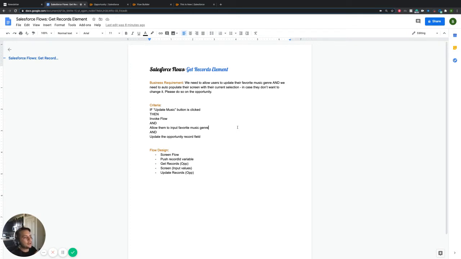In our case here, our business requirement is that we need to allow the users to update their favorite music genre, and we need to auto-populate it on a screen that will pop up. So this is going to be a Screenflow, with their current selection, just in case that's still what they want their favorite music genre to be. And then we want to update that, obviously, on the opportunity.